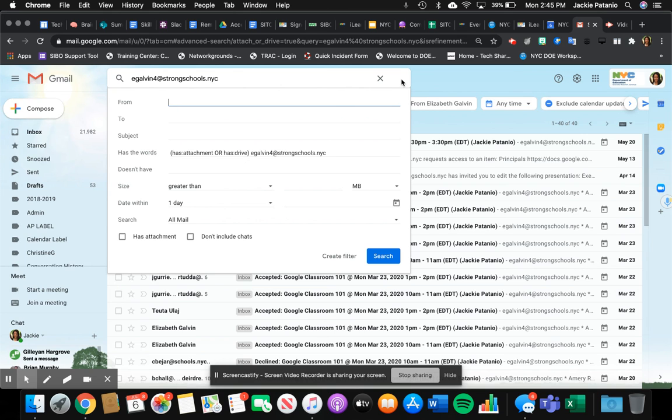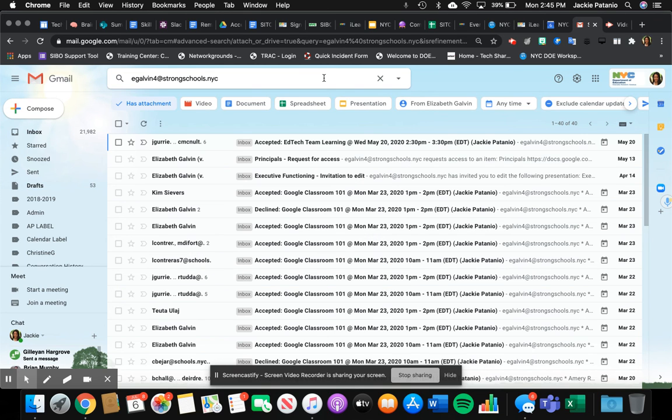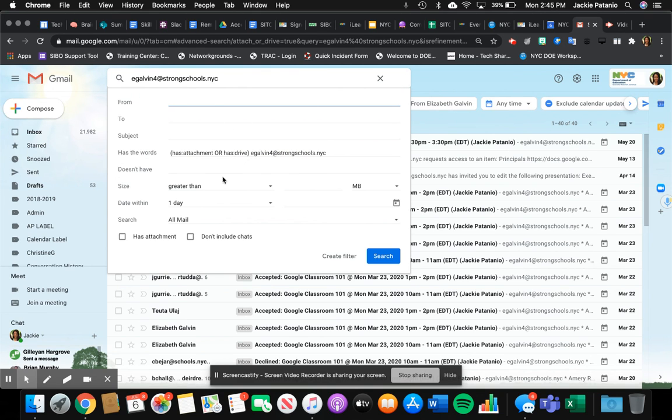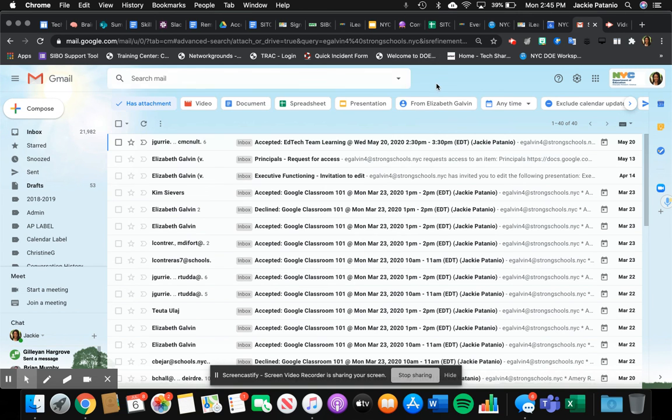You could also do it from here as well. So you could just do the basic search and these pop up. Or if I search her name and I click the down arrow, I could also do the narrowing down over here as well. So either way, it's going to yield the same information. Right? That's it for Gmail.